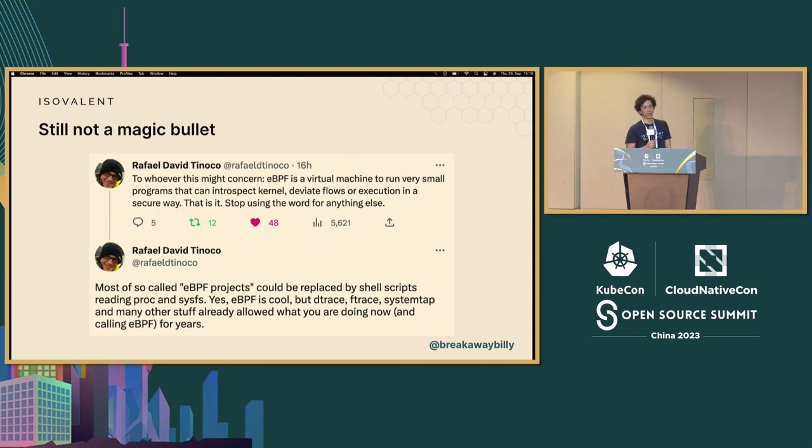I guess on the security aspect, general security advice is don't run untrusted code on your machine, don't just let random things run. I think the same advice applies to eBPF too. By default, eBPF is privileged, so only privileged users can use it. You need to have root or admin access to be able to load and unload eBPF programs.